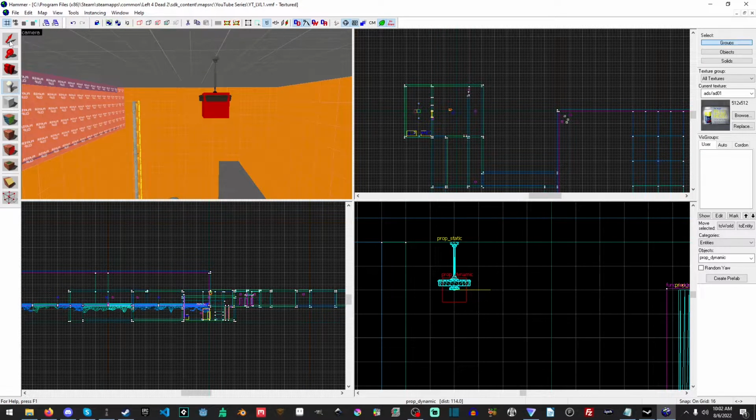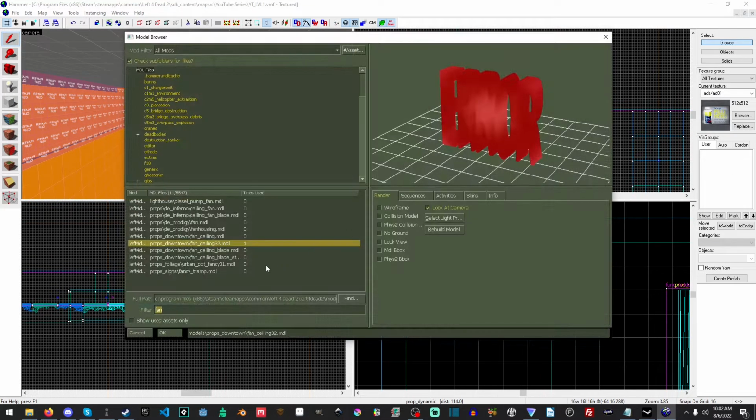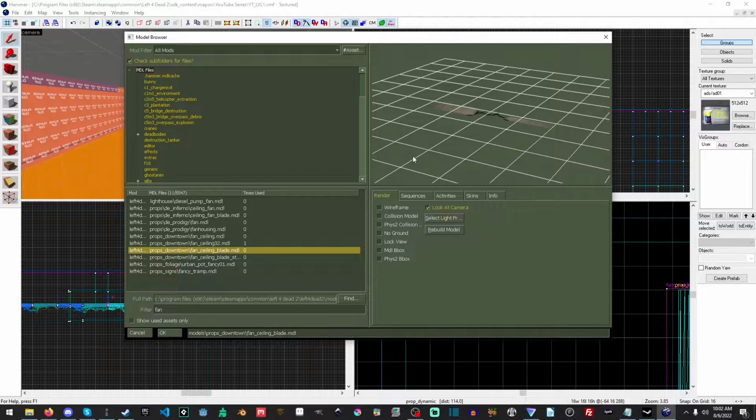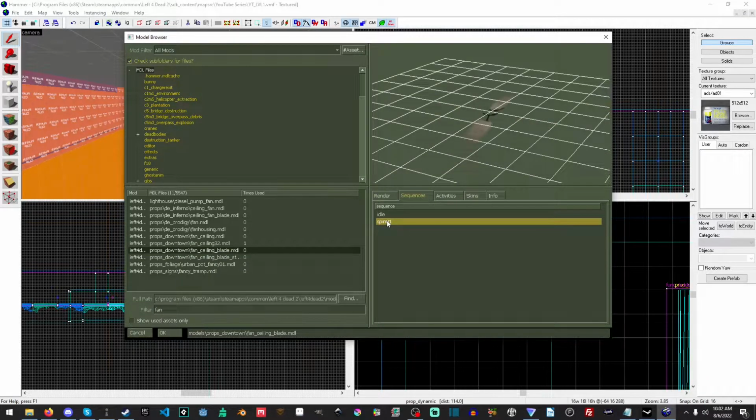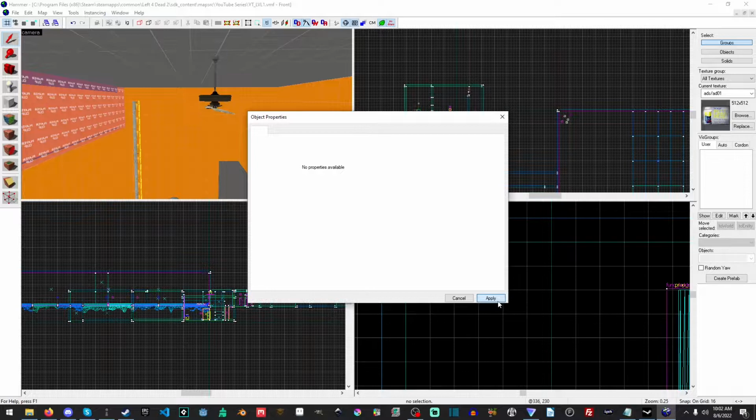And we will hit enter there. And then we will go in here. Now we have a bunch of options in here, but first let's get our fan. So we're going to grab this fan right here. It's fan_ceiling_blade. And if you go into sequences, you'll see that it has an idle animation and a spin animation. And we'll just double click this and then hit apply.